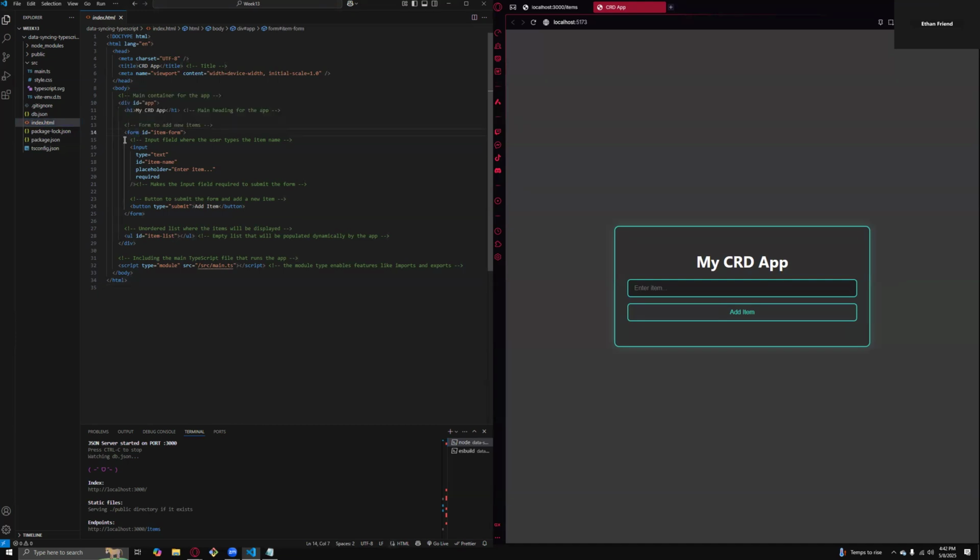Then I created a form. This input field is where the user types in the item name. So the type is text, ID is item name, placeholder is enter item, shown here. And then below that is the button to submit the form through add item. And then this is my unordered list where all the items will be displayed. It's an empty list that will be populated dynamically by the app, which was shown with db.json after I click add. And then below that, this is the script with the module type that enables features like imports and exports.